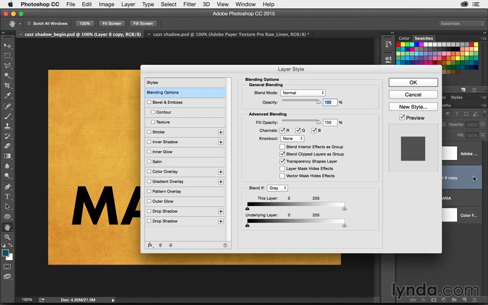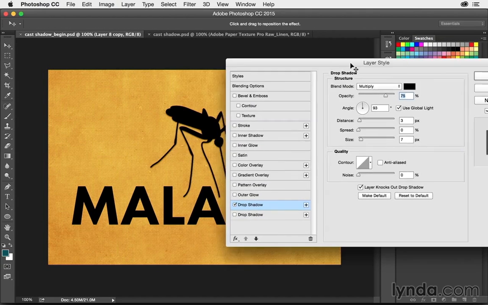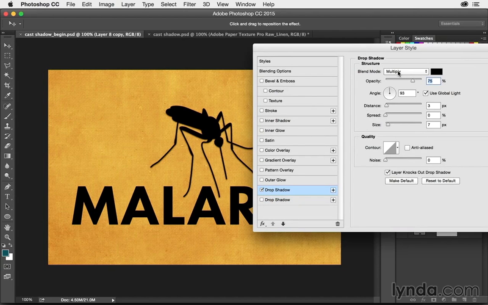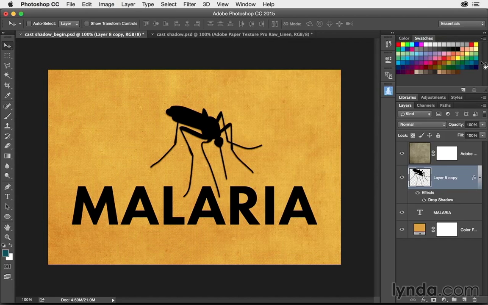I'll double click to the right of the layer name, add a drop shadow, and I'm going to use these values for that drop shadow. Blend mode of multiply, color of black, opacity of 75, we'll have an angle of 90, distance of 3, size of 7. I'll click OK.